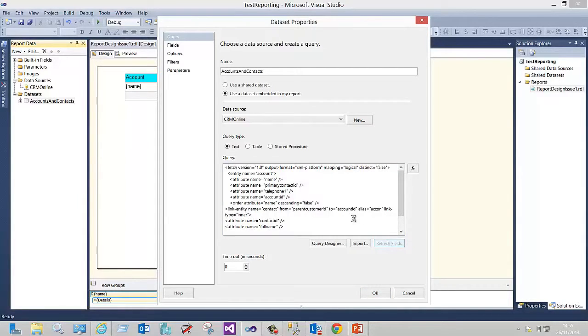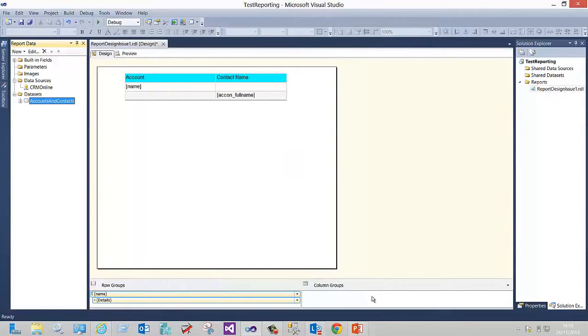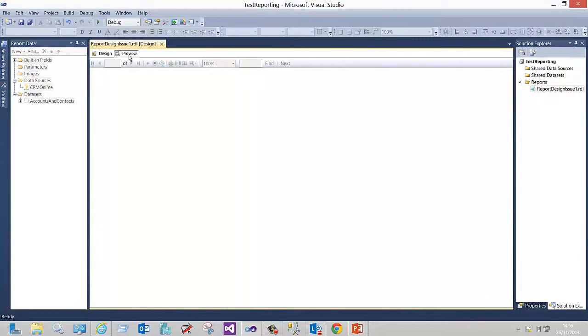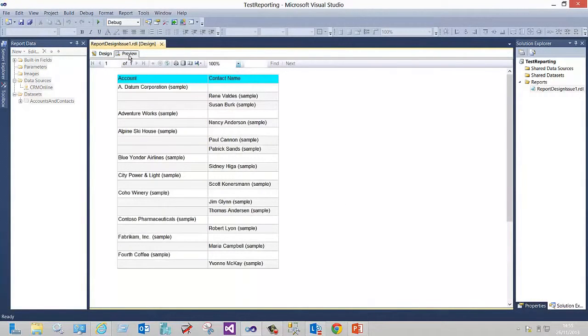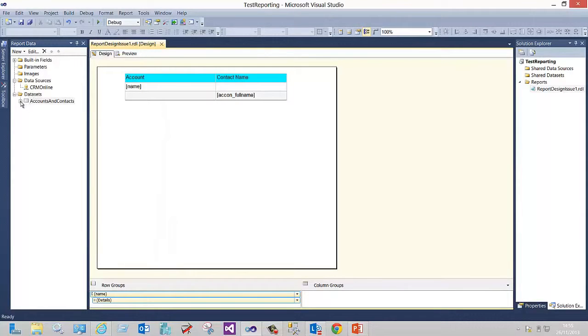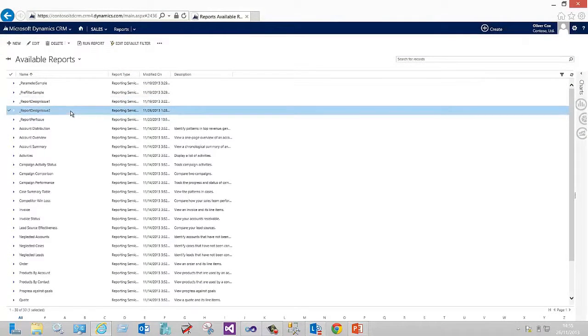If we press the refresh fields, it goes off and checks the syntax of that fetch XML. And then let's preview the report now. Okay, so the report's working now. So again, a somewhat basic example, but this is the kind of cases we've seen coming in. So really, all we did there was made sure we got the credentials to run the report from within this Visual Studio environment. We went into the dataset, corrected the issue based on the error we'd seen, and that's rectified that issue.